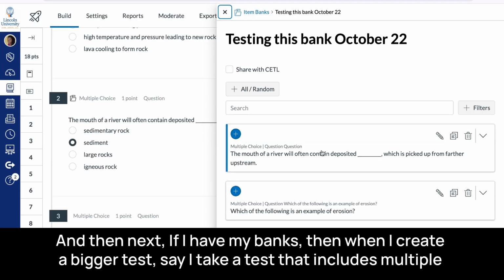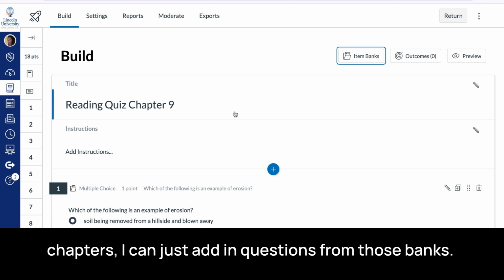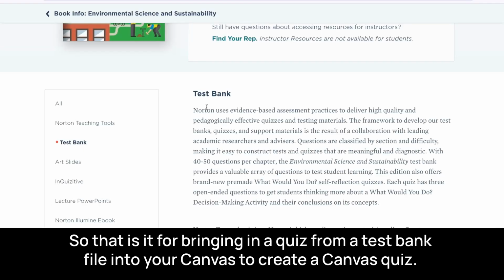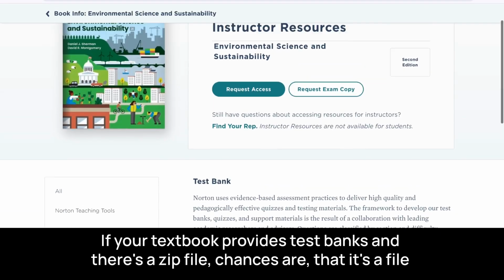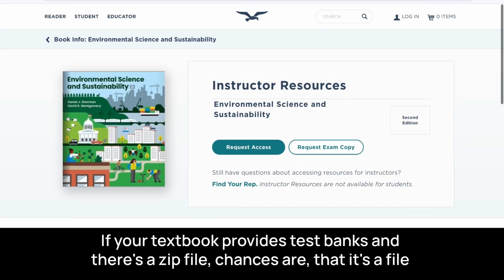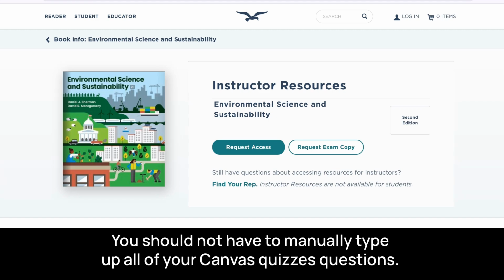And then next, if I have my banks, then when I create a bigger test, say I take a test that includes multiple chapters, I can just add in questions from those banks. So that is it for bringing in a quiz from a test bank file into your Canvas to create a Canvas quiz. If your textbook provides test banks and there's a zip file, chances are that it is a file that can be integrated directly into Canvas. You should not have to manually type up all of your Canvas quizzes questions.